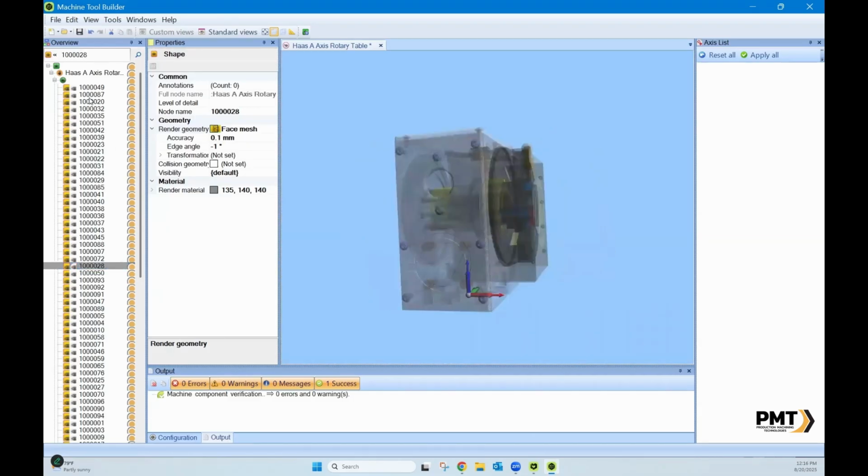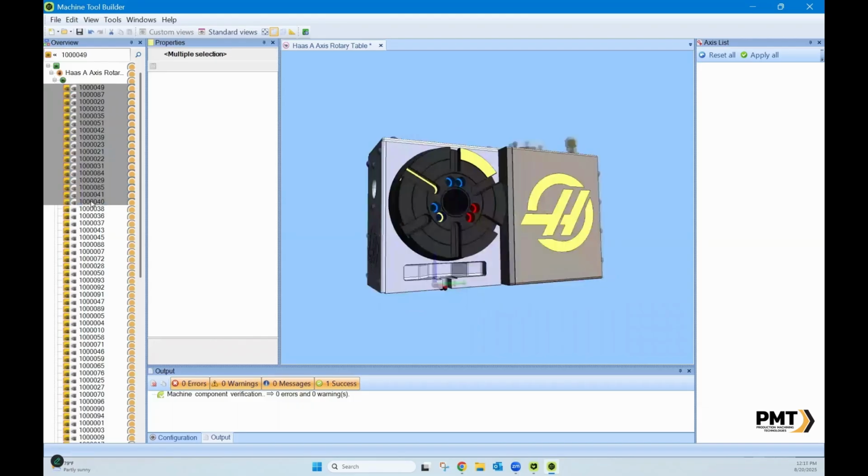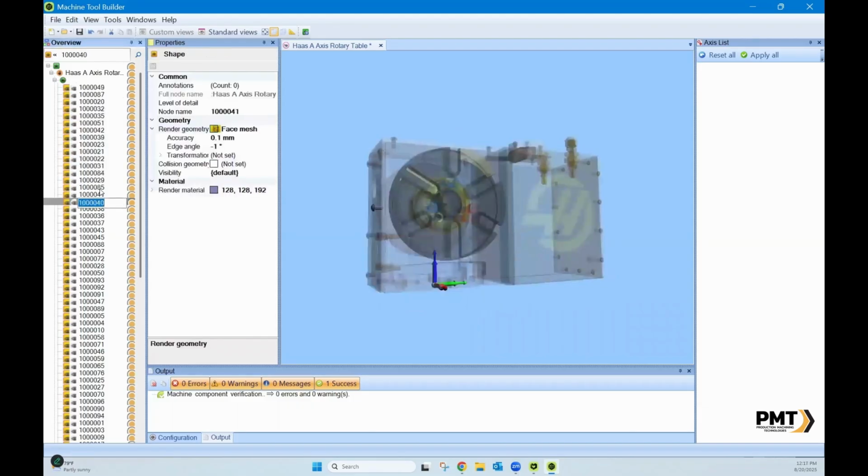Then what we want to do is find this rotary plate on the front. So it looks like it's in this first group, so we can just click through until we find it. There it is. And for this one, I'm just going to rename it and I'll just call it the rotary plate. And so then we can find that easily.